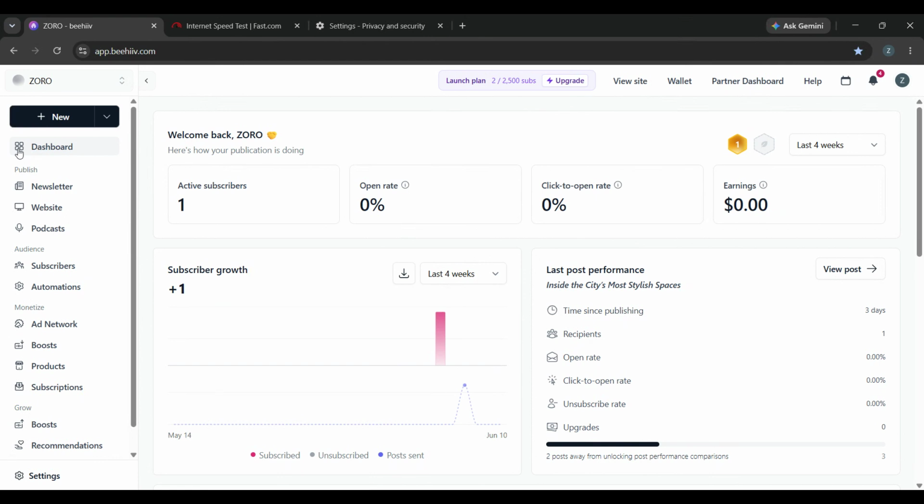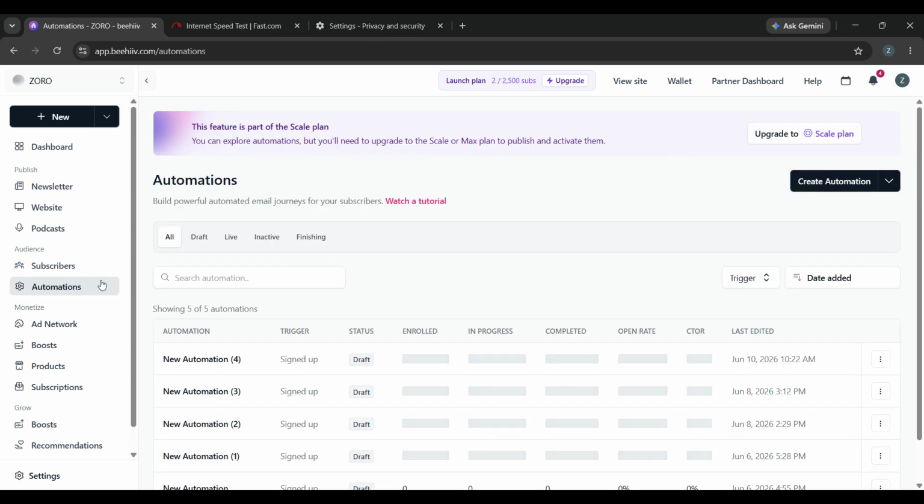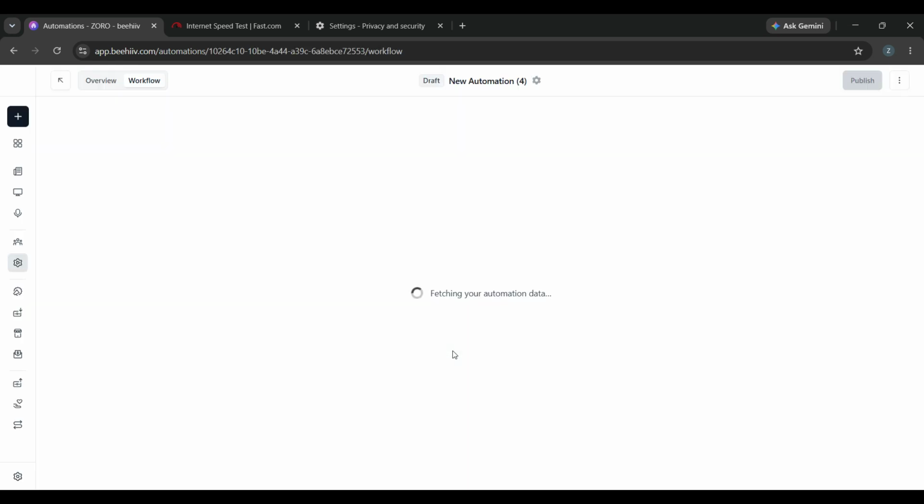First, log in to your Beehiiv account. Once you're inside your dashboard, look at the left-hand menu and click on Audience. This is where Beehiiv keeps your subscriber and automation tools, so it's the right place to start when troubleshooting workflow issues. After that, open Automations. Inside the Automations section, you'll see your active workflows and any automations you've created before. Find the workflow that is showing the error and click on it to open the full setup.